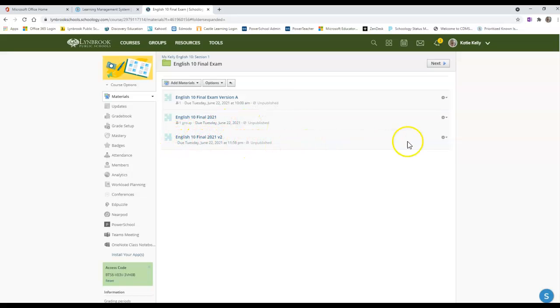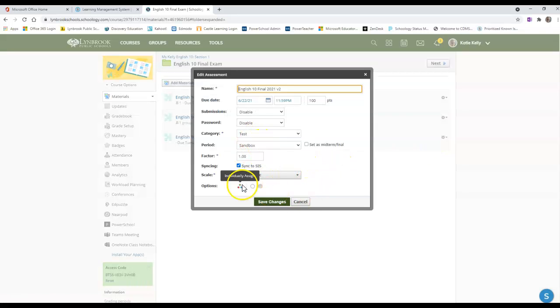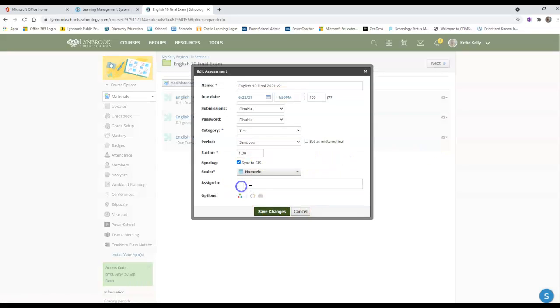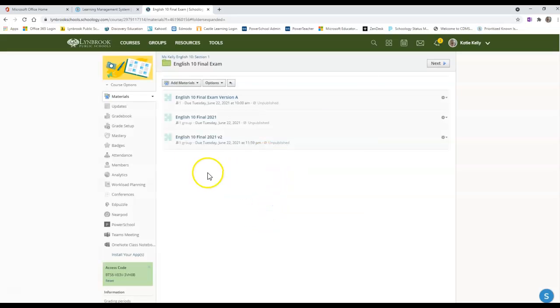For my second version of the final, I'm going to go in and I'm going to edit this, and I'm going to go through the same process again by individually assigning this. But this time I might put in grading group 2, and this one is the one that is going to be a 90-minute time limit. I'll go in here and I will save the changes, and you'll now see that this is being assigned to one group.